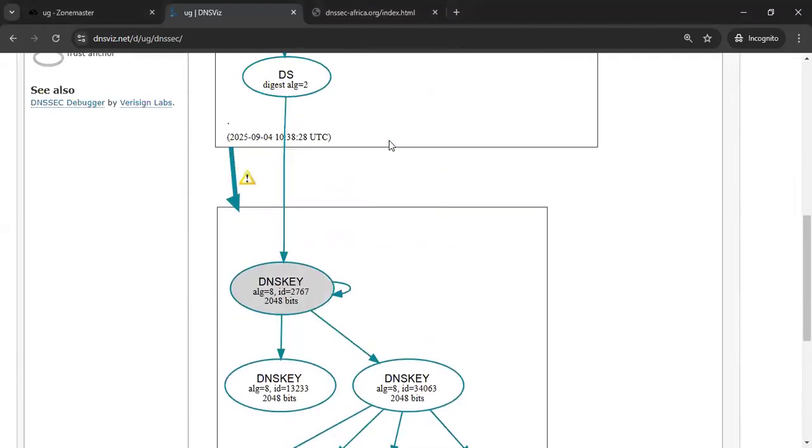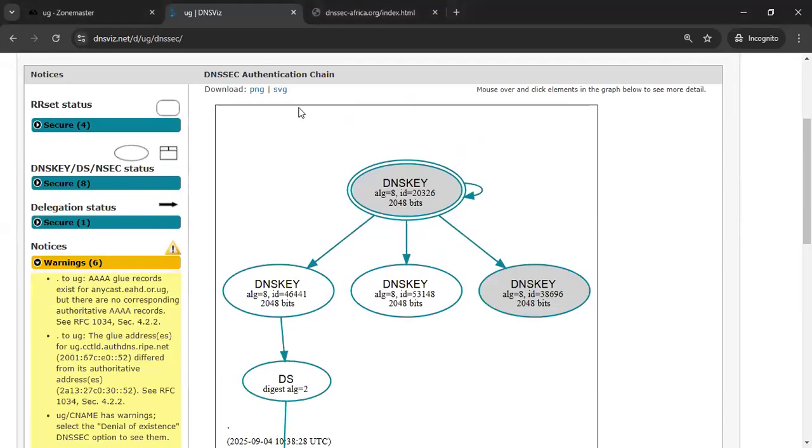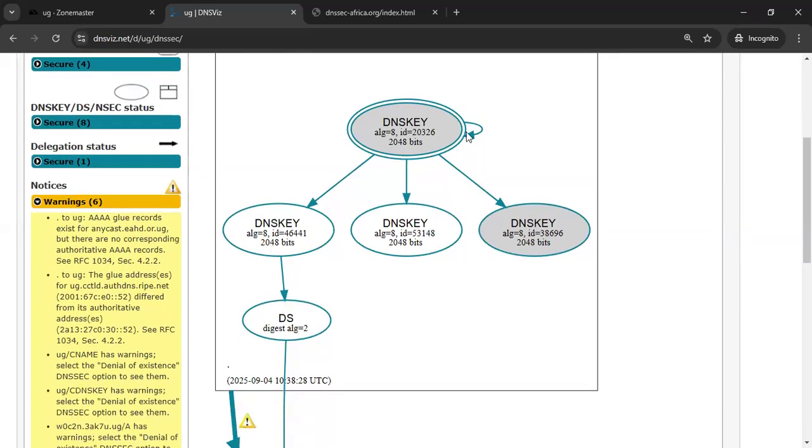Now, we are checking ours. This is the UG zone. I'm going to open these warnings and I'm going to explain this also quickly. Now, the same thing literally from the top.